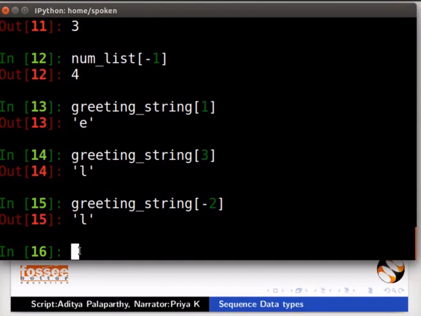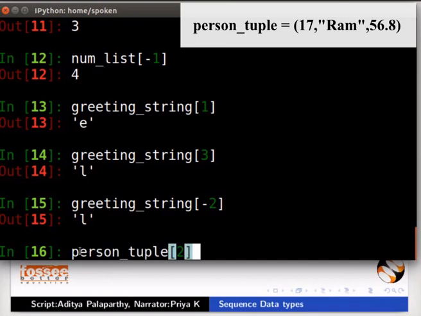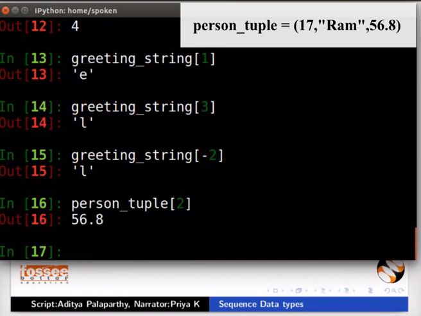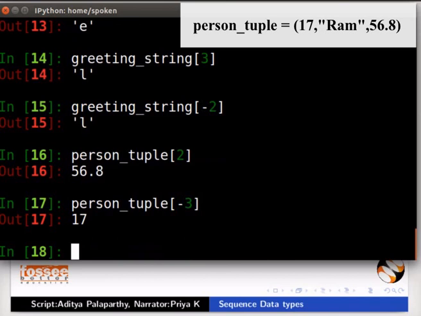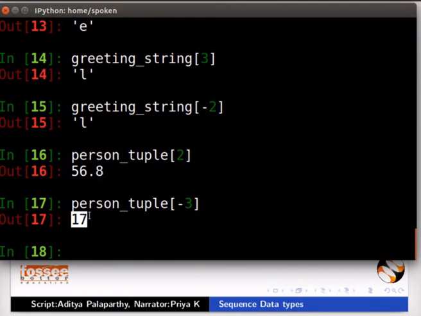Next, let us access tuple elements. Type person_tuple inside square brackets 2. Person_tuple inside square brackets -3. The output shows the weight and age of the person as per the index value.